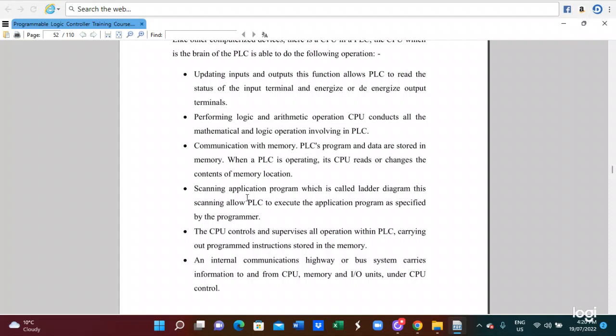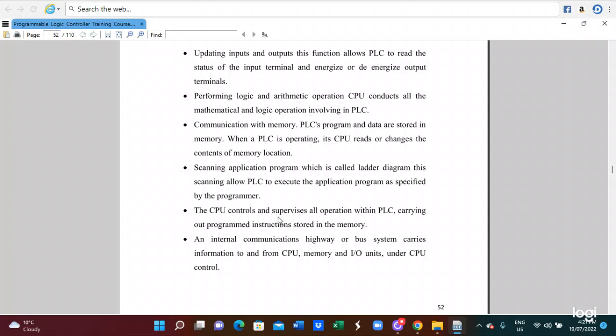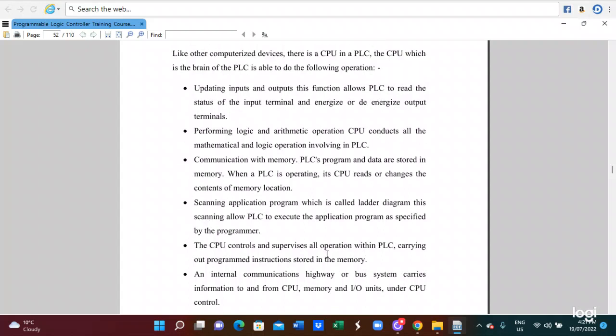It can also scan the application program, which we call the data diagram. This allows the PLC to execute the application program as specified by the programmer. The CPU controls and supervises the operation within the PLC. It can carry out the program instructions stored in the memory. The internal communication highway or bus system carries the information to and from the CPU, memory, and input-output units under the CPU control. Those are the functions of the CPU in the programmable logic controller.